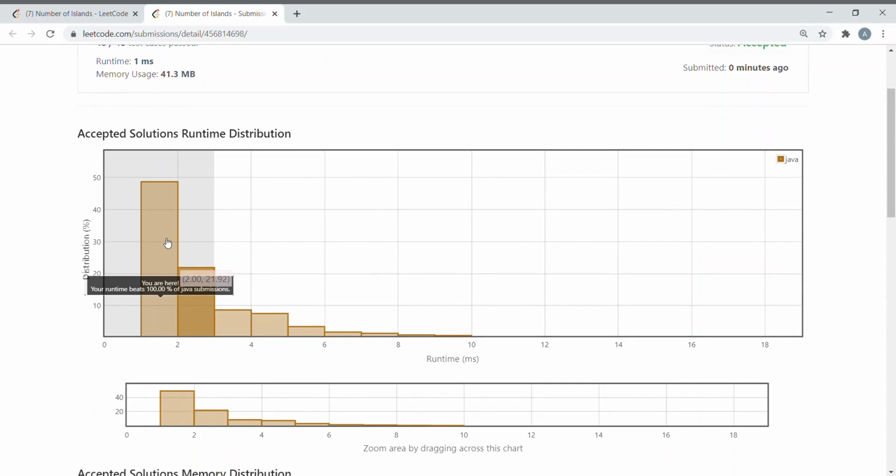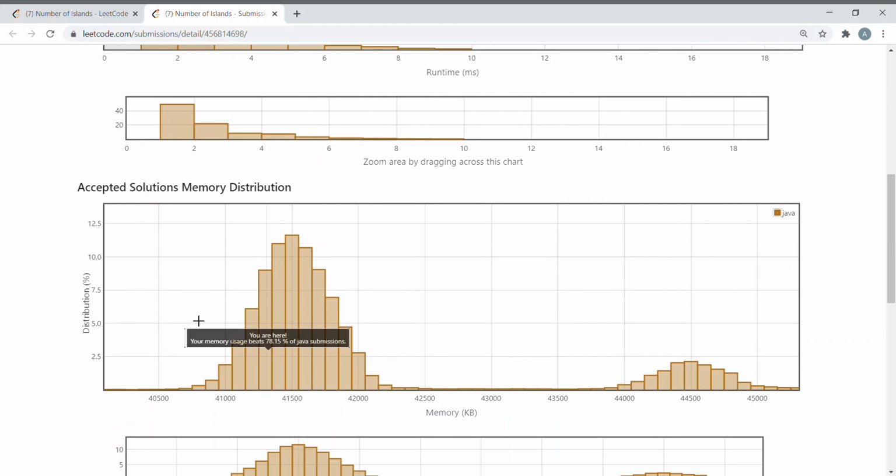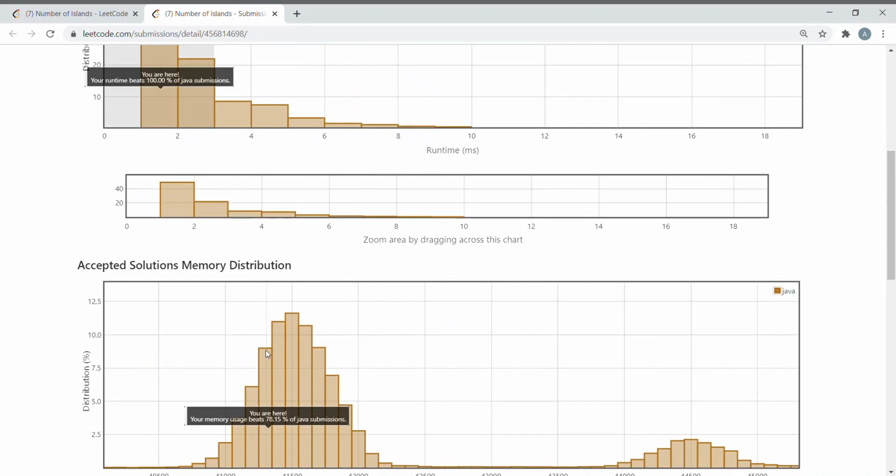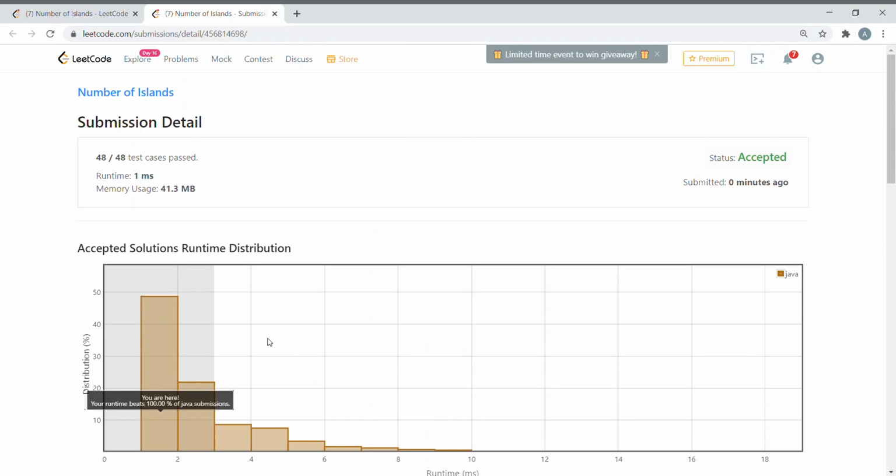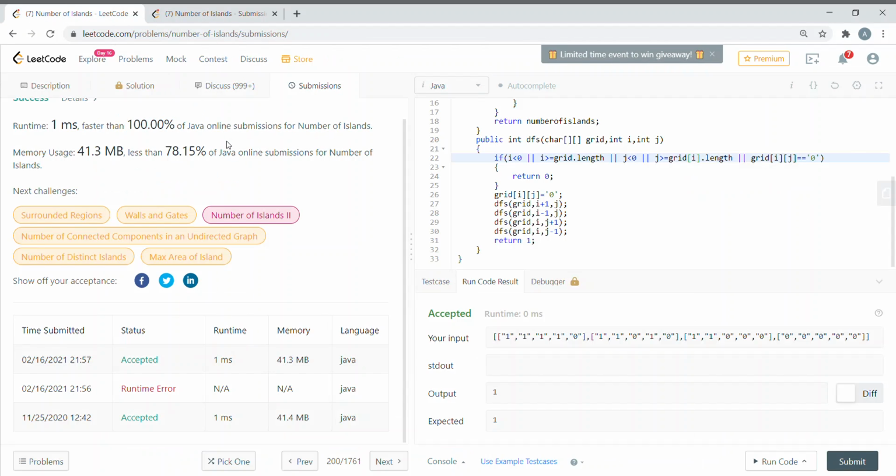Our runtime distribution is among the best. Our runtime beats 100% of Java submissions, and our memory utilization is above 78.15% of Java submissions. Okay, beautiful. So today we've solved Number of Islands, a LeetCode problem.